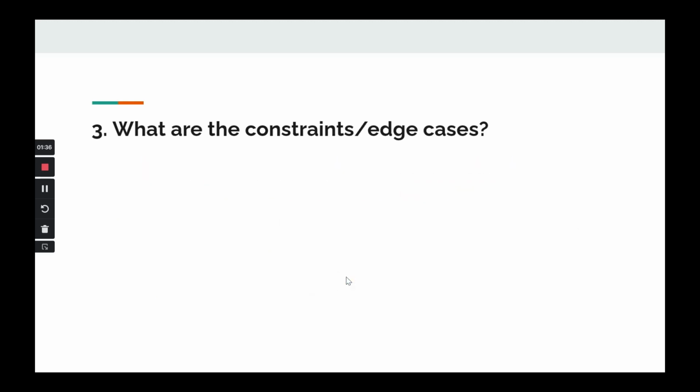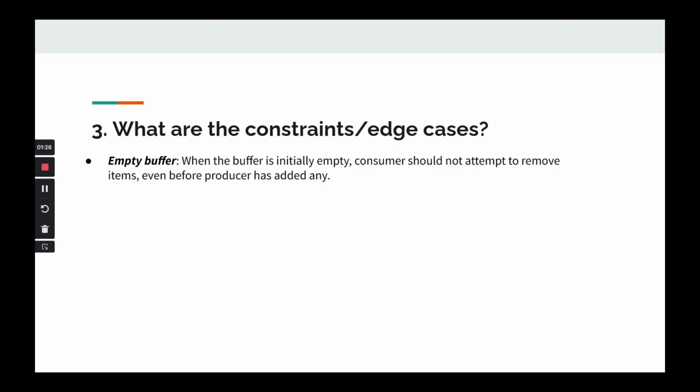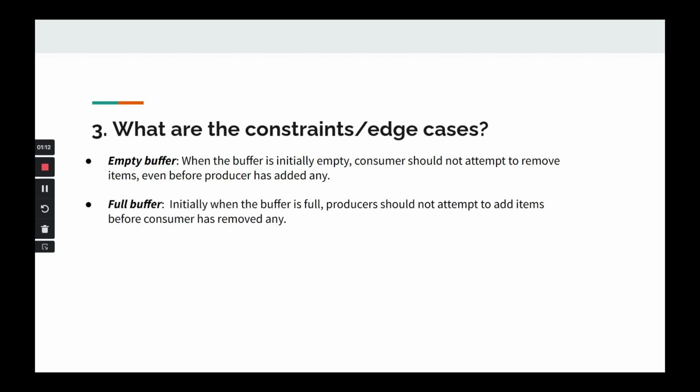The next thing we want to talk about is the edge cases. Everything has a challenge, and that is why we are here to solve a certain problem. What problem are we trying to solve? There must be some challenges. Like I said, empty buffer. If the buffer is initially empty, the consumer will not be able to remove any item. They should not attempt to remove the item even before the producer has added it. The consumer has to wait for the producer.